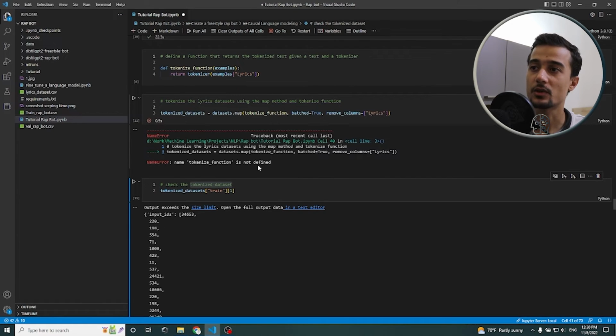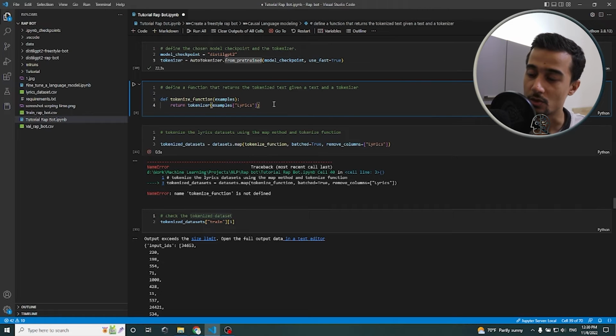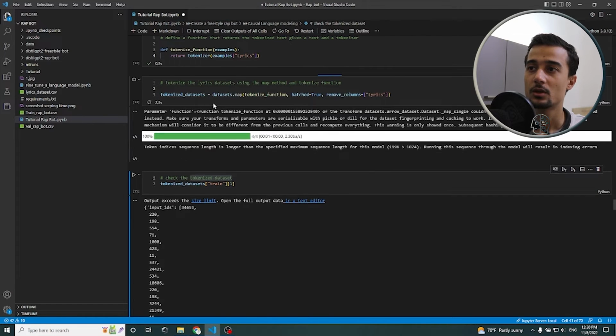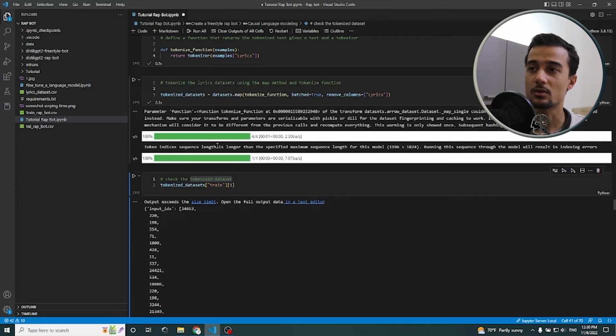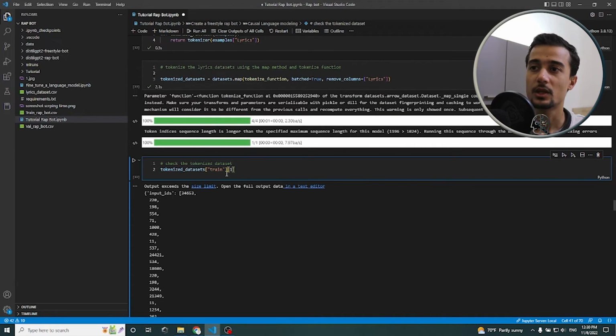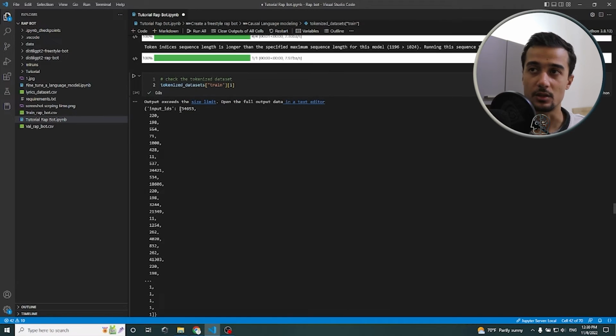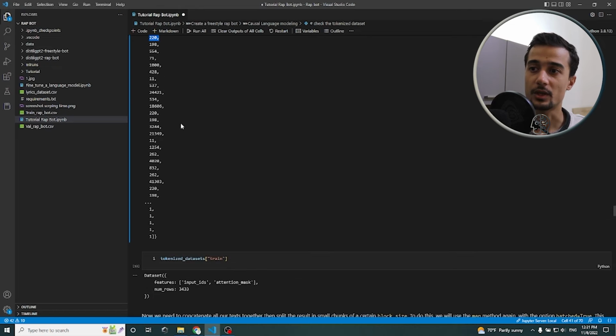So after running this one, okay, the tokenize function is not defined. We need to run this cell first, and then this one. It will take only a few seconds. Okay. So next we can check that the tokenization was successful. We can see here, for example, for the first song, the input IDs or the token IDs generated.